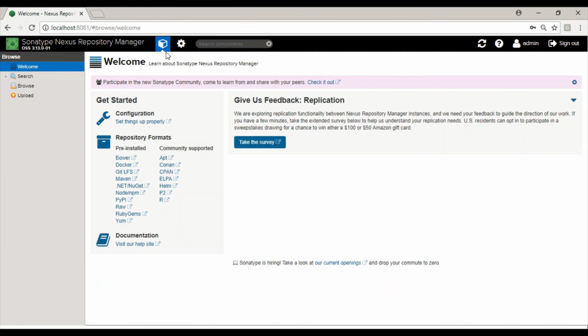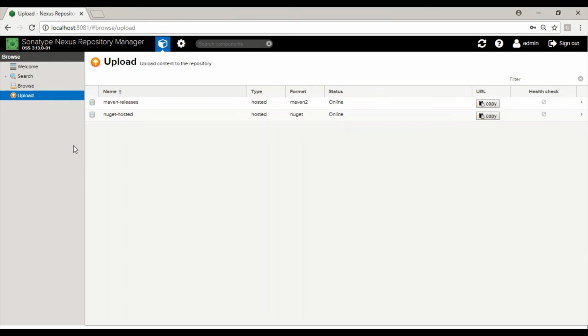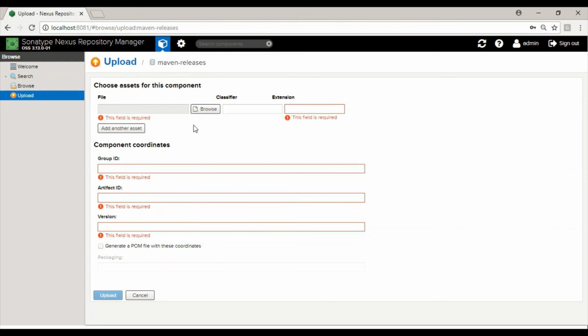After that we have to click on this button, and you'll see upload. So there is a gear button, and we have the browse server contents. There is an upload button, just click on upload, and over here we'll get the Maven release. So in Maven release you'll see the upload.